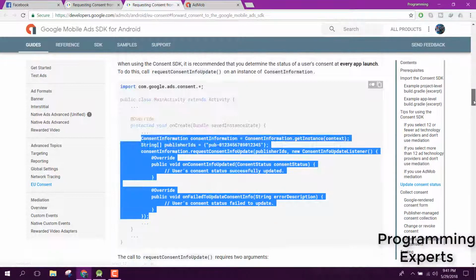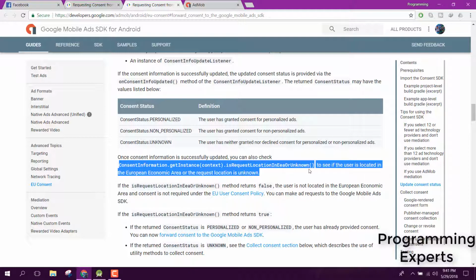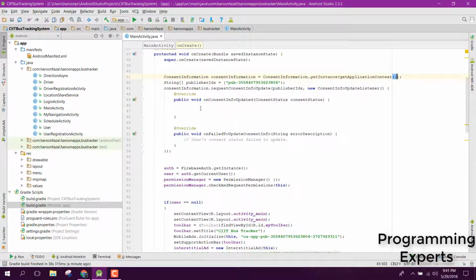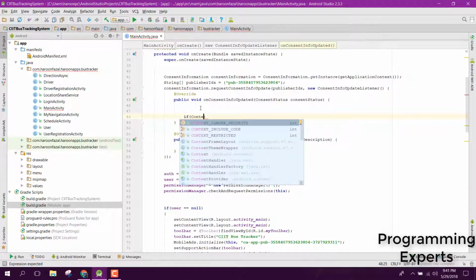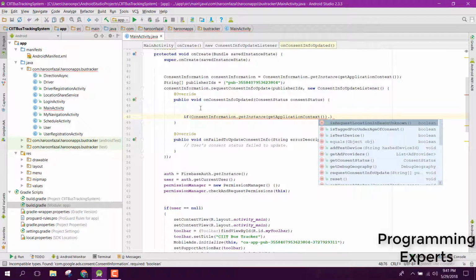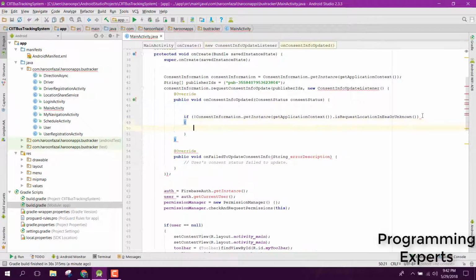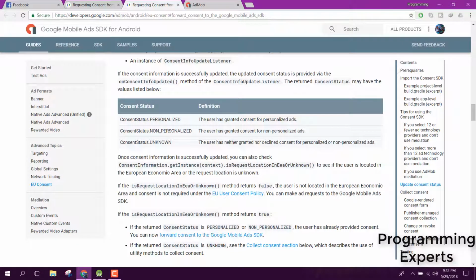Now inside our onConsentInfoUpdated, we need to check if the consent status is personalized or non-personalized. But before that we need to check if the user is currently in the EU, I mean in Europe, or not. For that we can say if ConsentInformation.getInstance(getApplicationContext()).isRequestLocationInEeaOrUnknown(), not, okay if it is, sorry. So if it is false, now here we can check.